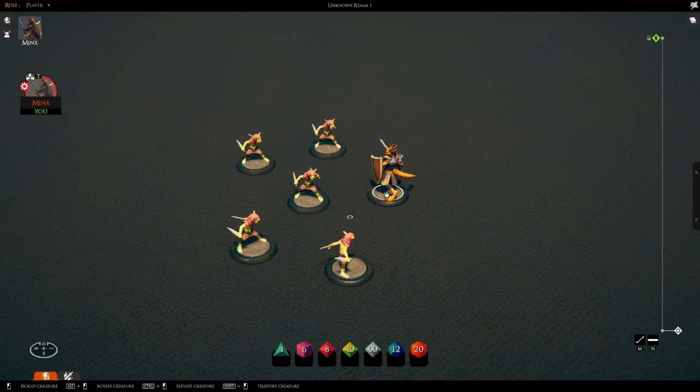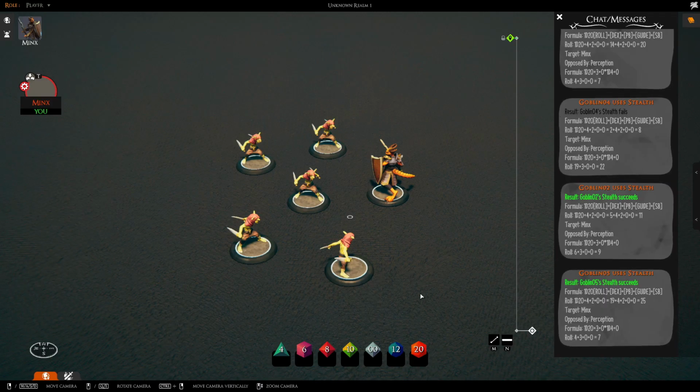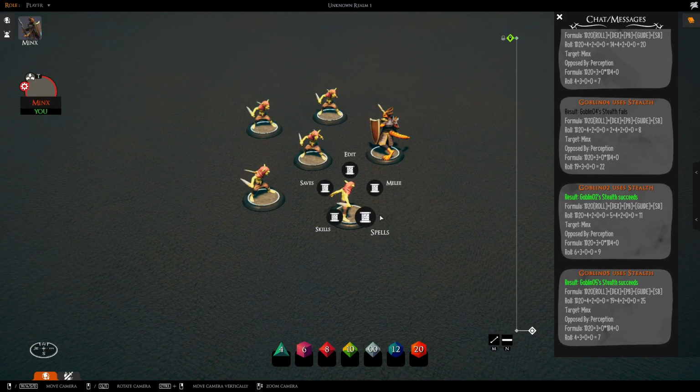So I've got my mini selected, and now if I click on any of the non-player characters, the rule set plugin will allow me to mark them for selection. So I can select all of these. My mouse is a little spastic, so okay. And now, just like a regular interaction, I'm going to right click here. I'm going to select skills and stealth.